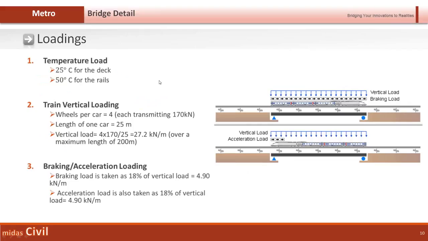Okay, these are the loadings that will be applied over the rails. The temperature load will be given as 25 degrees Celsius for the deck and 50 degrees Celsius for the rails. Similar to the LNT ECC problem, we are again taking the same train vertical load, as per the number of wheels for each car.